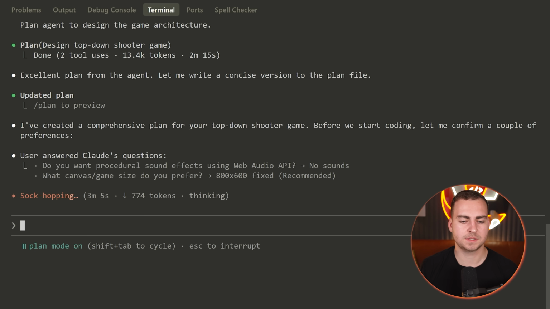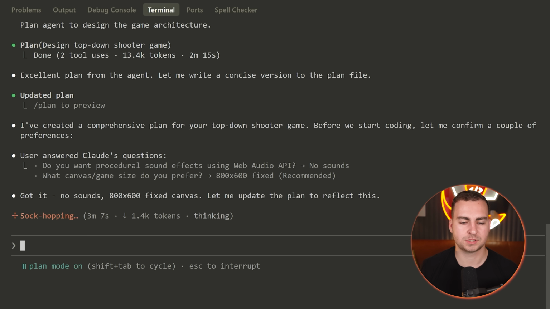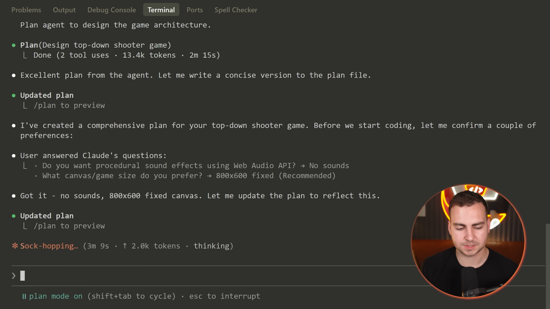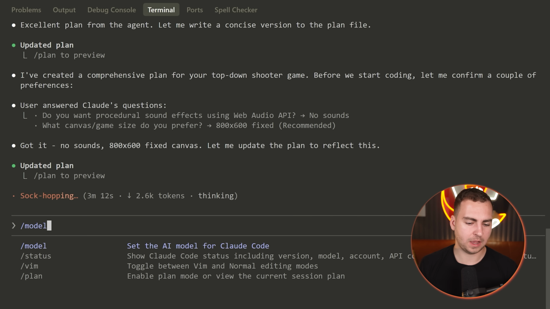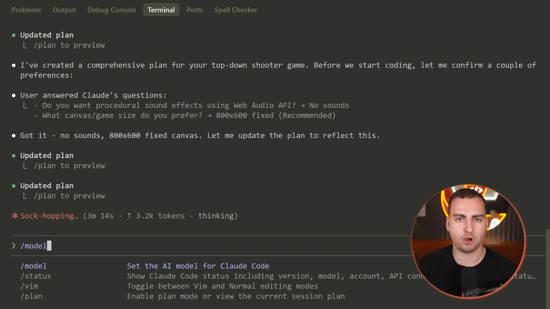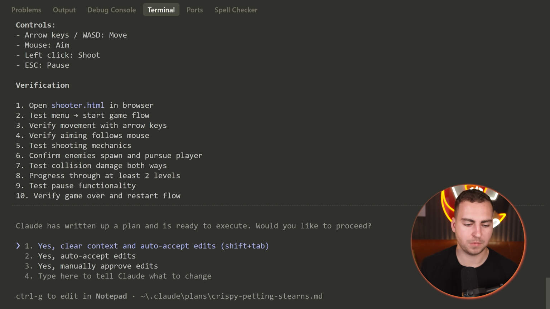So another cool thing that it does is it clarifies with you before it actually starts going and generating all of the tasks. Now, while this is running, I will show you that you can change the model that's being used here. So by default, I believe this is going to use the most powerful model, or actually, let me just answer this first and then we'll go into the model.